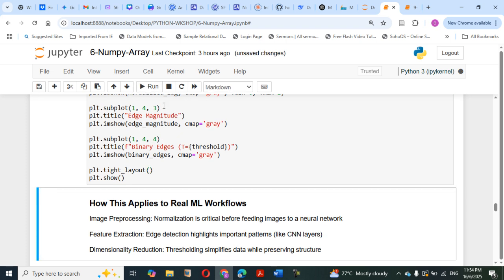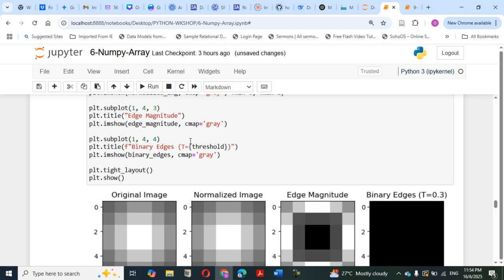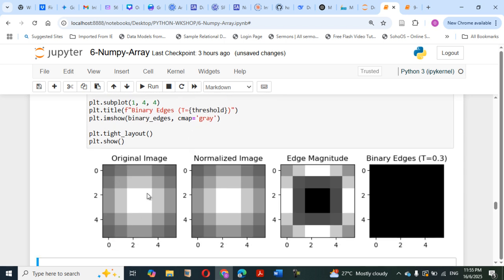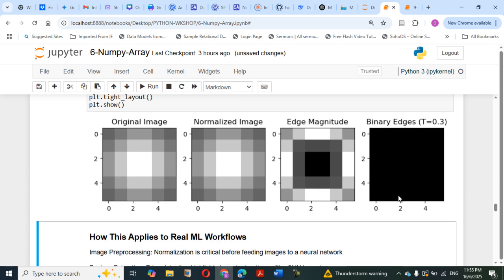We run this now. Okay, you can see the original image. Just assume this is a picture you're working with from a bunch of pictures, this is one of them. The normalized one here, you may not see too much difference, but the machine can differentiate for you easily. Then the edge magnitude here, you can see. So we have binary edges with T equal to 0.3. You can change the T to make it more distinct. So you can see this is what you do in convolutional neural networks most times.